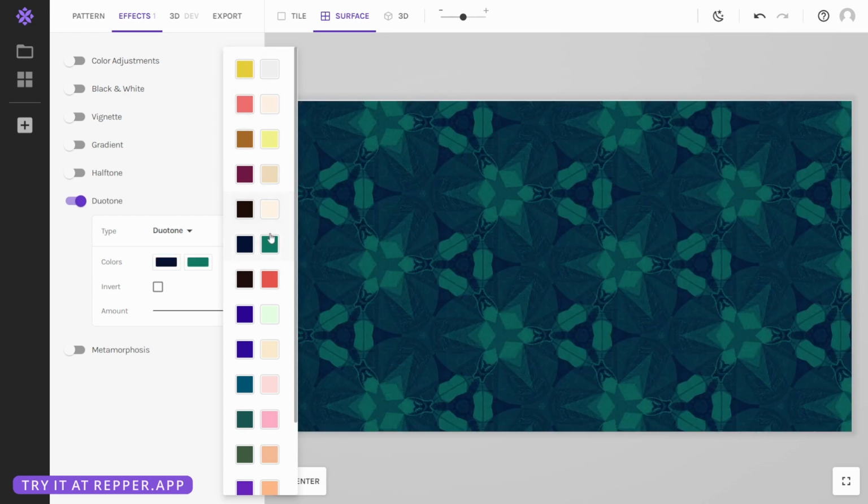Here are some uses. Single hue gradient, subtle hue shift, heavy contrast by using complementary colors. Play around with the colors until you find something you really like.